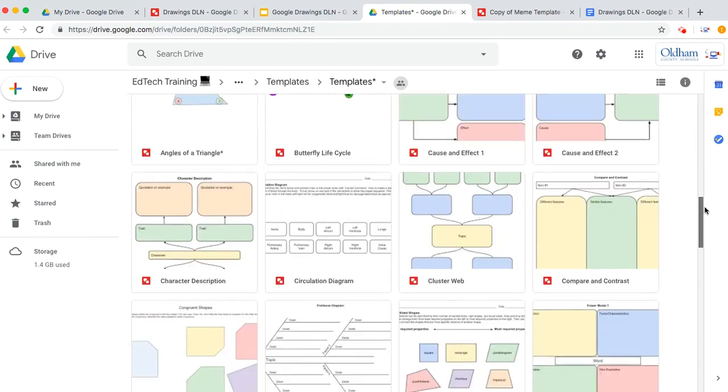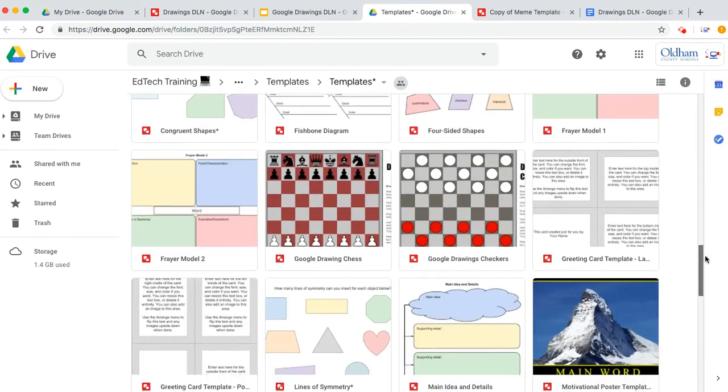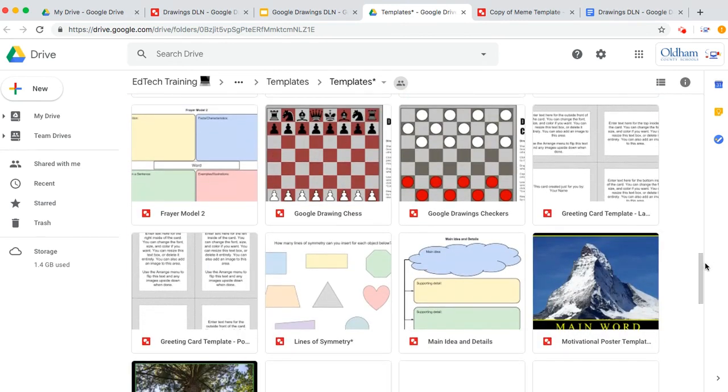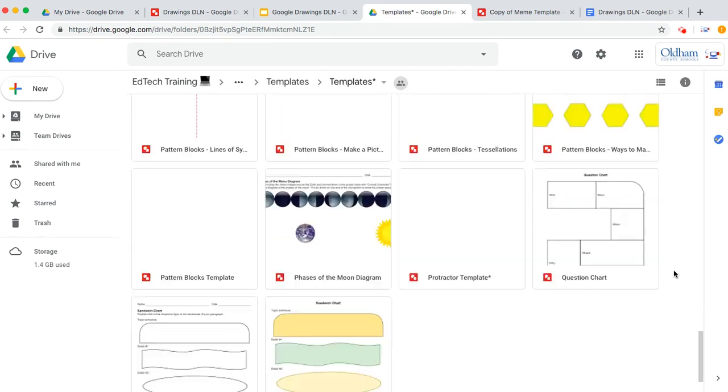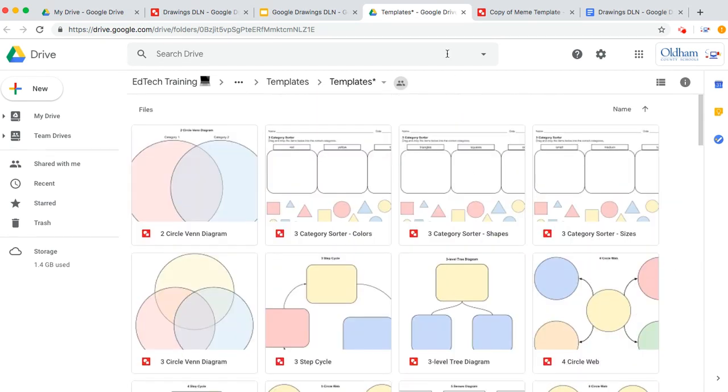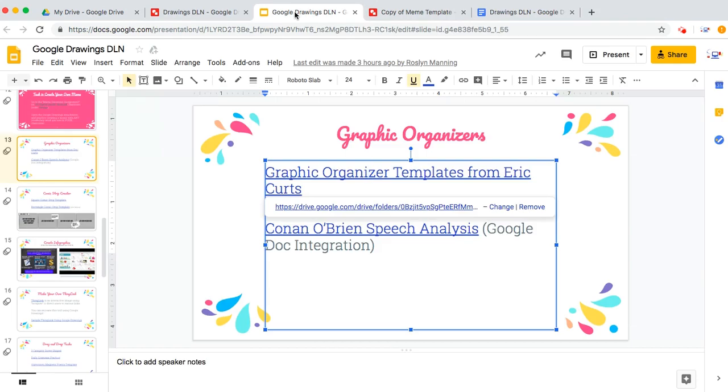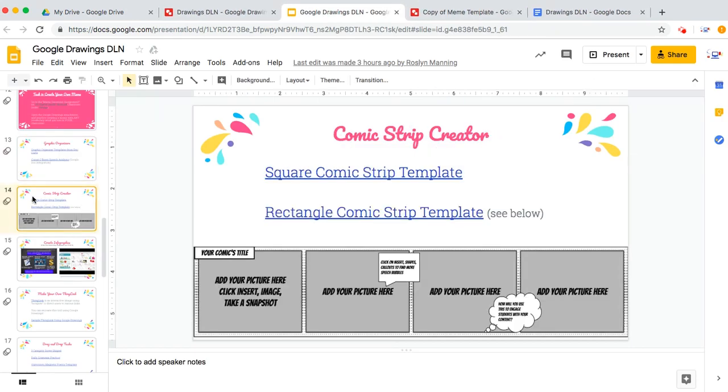I mean, this folder will be very, very valuable to you if you take some time to look through it. I've used this Frayer model for some vocab work as well. So I highly recommend clicking on this and adding it to your drive because it can be very useful to you. I have also used these comic strip templates with my kids for them to do comic strips from book characters and that sort of thing.